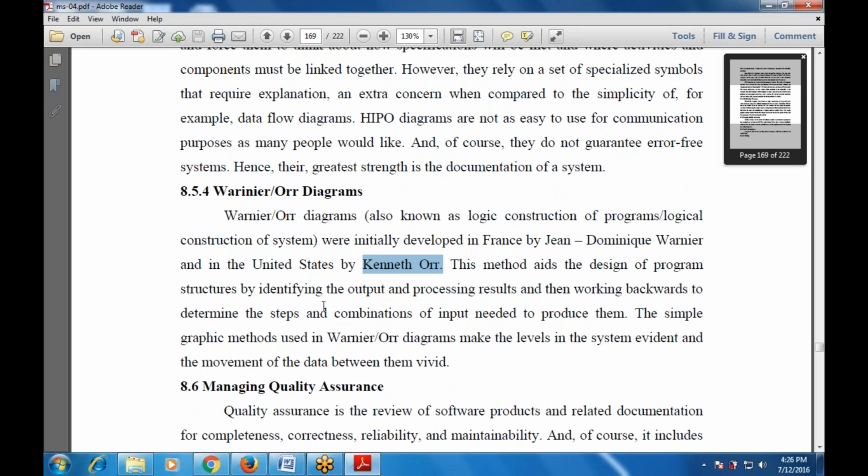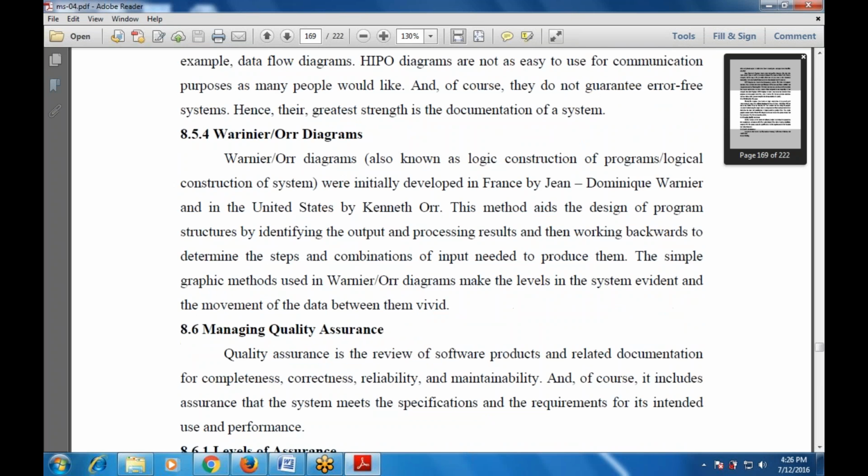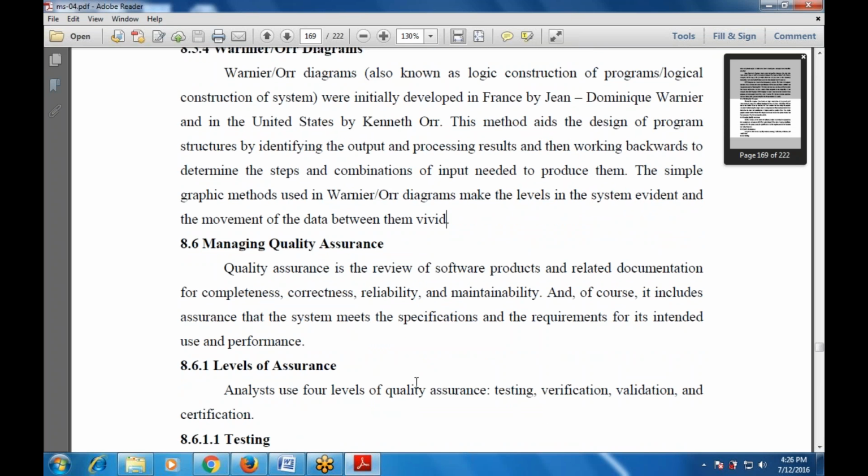And the simple graphic method used in Warnier-Orr diagrams makes the levels in the system evident and the movement of the data between them vivid. That means it makes the system a controllable system that can be used within the organization.